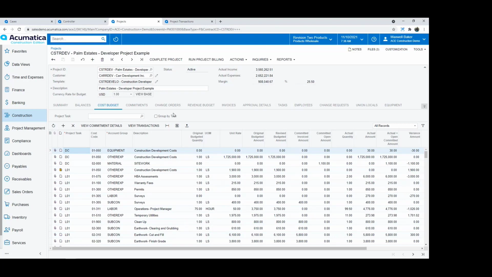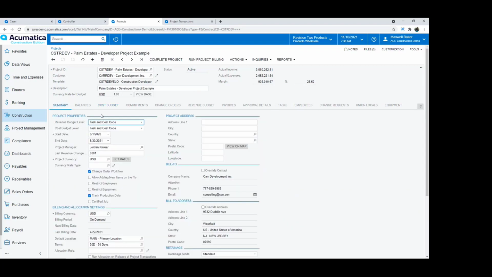So I don't have to leave the screen to manage everything related to this project. If I click on the summary tab, this is basically the project setup window, the properties of the project, how we're going to manage our budget levels, what level of detail. I'm showing task and cost code at both my cost and revenue budget. But if at the revenue level, I only wanted to track it at the task level, I could make that change at the project, and then I'm going to see less detail on the revenue side as compared to the cost budget side.